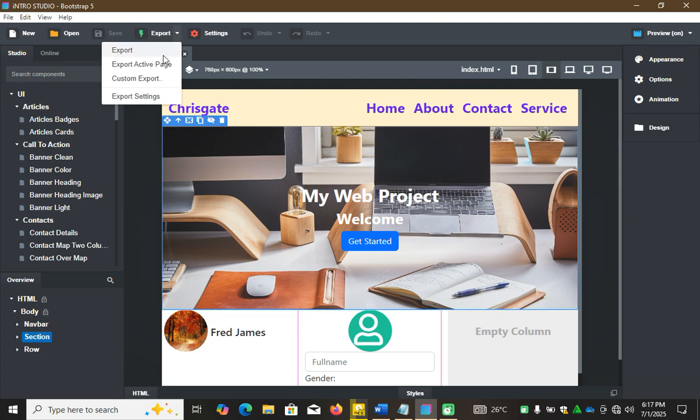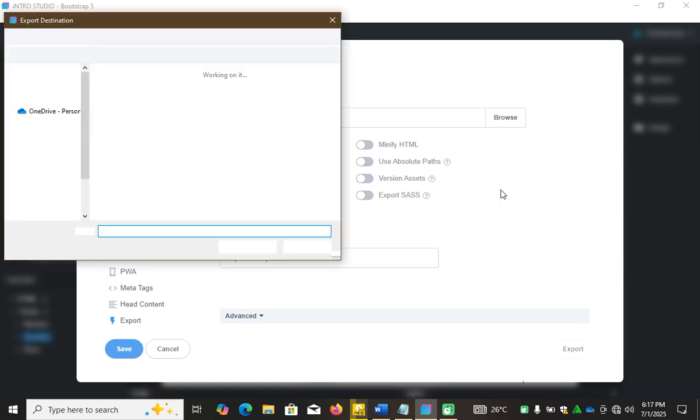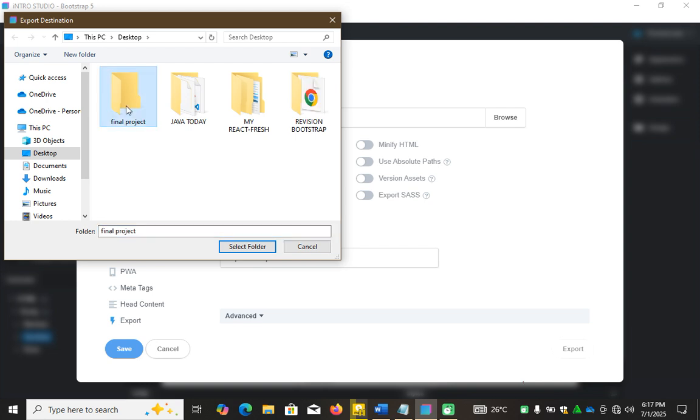It's coming up. Alright. So right here we need to select the folder that we want to export the files into. So I'll click on browse. Then I'll select that folder on the desktop that is called final project. You can see my desktop screen, final project, select folder.